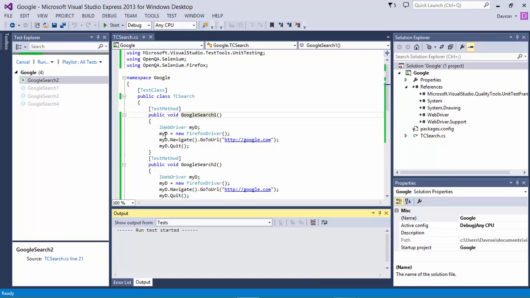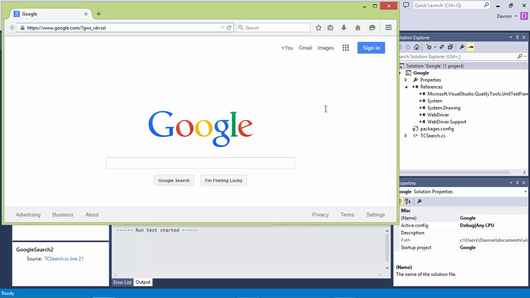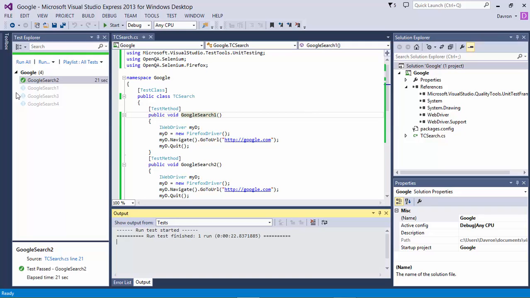If you see, it was just a basic test. What we did is we call the Firefox driver, and we go to Google, and we close the browser. Okay, and there you go. We got the Firefox browser fired up, we're going to Google, and we close. Perfect. And you see that green checkbox, so that means everything is fine.